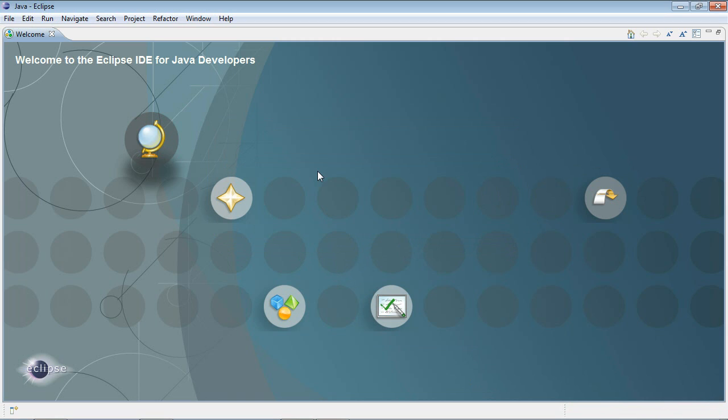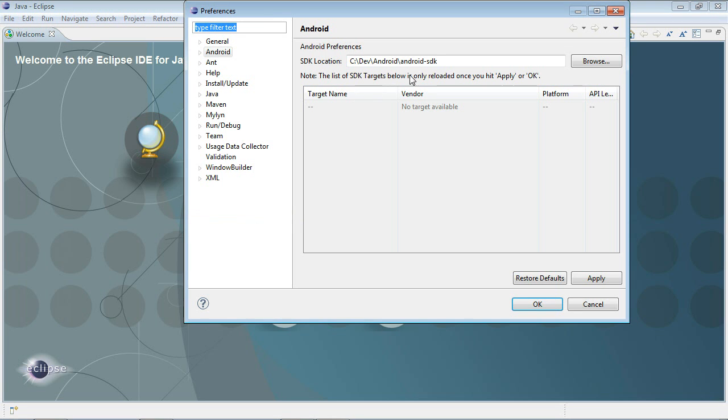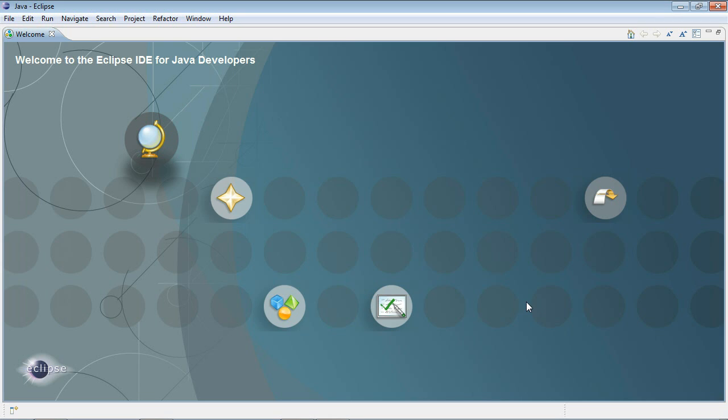There's one last thing we need to do before we finish, and that's to link the SDK with the ADT. To do that, we go into Windows, Preferences, and change the SDK location to the location we installed it at. After we apply it, we're ready to go.